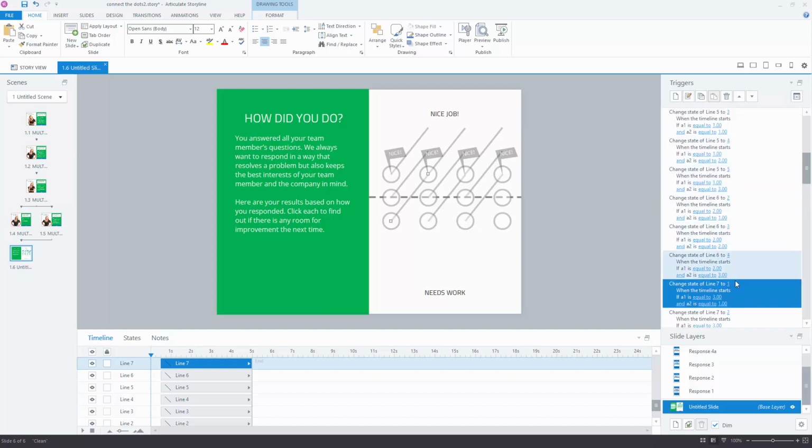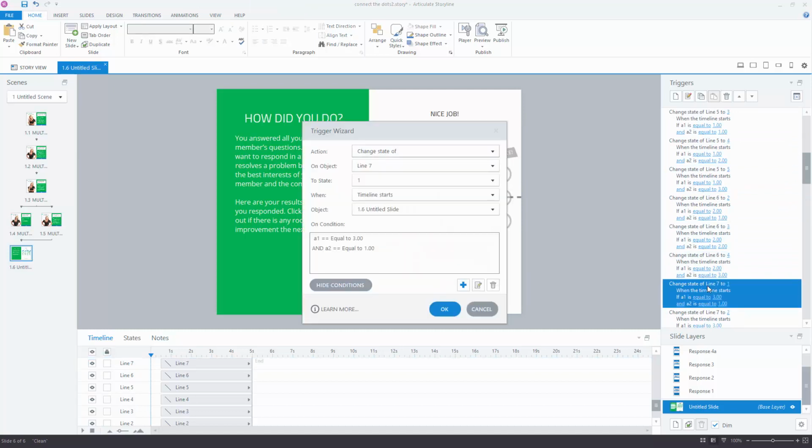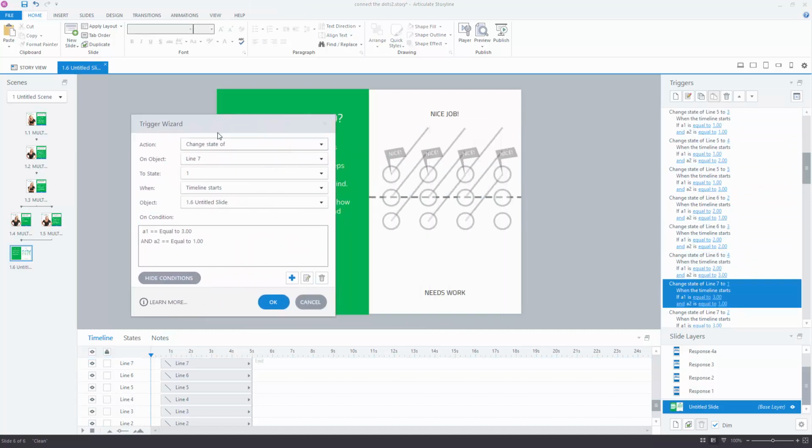So let me double click this so we can see the trigger a little bit better. We want to change the state of line 7 from hidden to state 1, which is the first line that goes from here to here. When the timeline starts on the condition, so if A1 equals 3 and A2 equals 1, and that is how all of these work. Nothing complex, just a little time consuming to put it all together, but very much worth it for the learner.